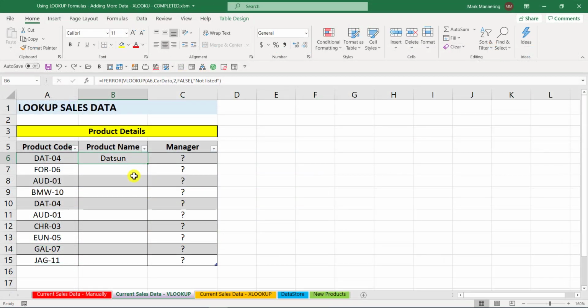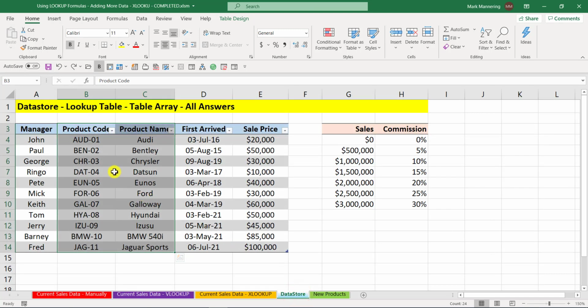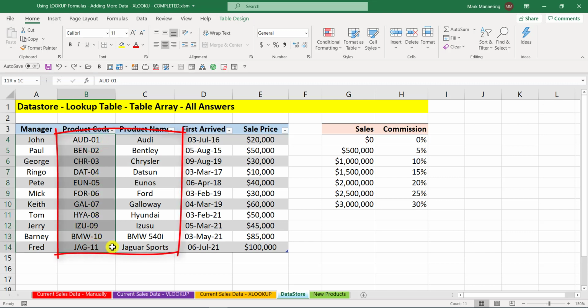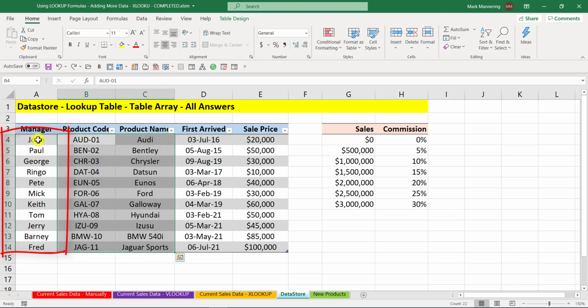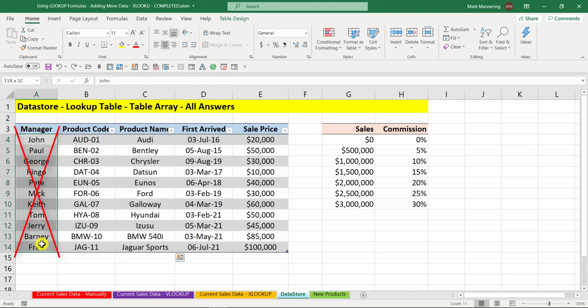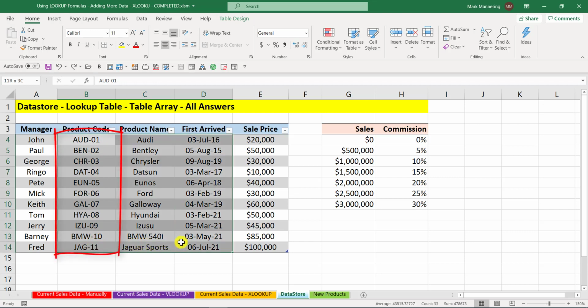The other reason not to use VLOOKUP, and another limitation of the formula, is that in this example I want to look up the manager. Using a VLOOKUP, you can't do that, because if I go back to the data store and have a look at the data, with the VLOOKUP formula we are looking up the product code, which is in the first column of this data store, and looking up the product name. The VLOOKUP formula does not allow you to look to the left of the thing you're looking up and report back its corresponding information. With VLOOKUP, you can only report back whatever's off to the right of what you're looking up, whereas the manager here is off to the left.